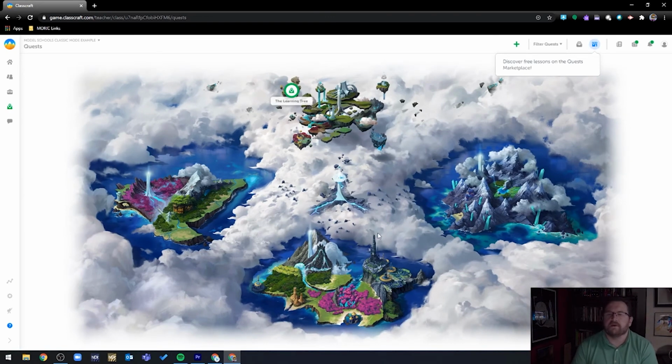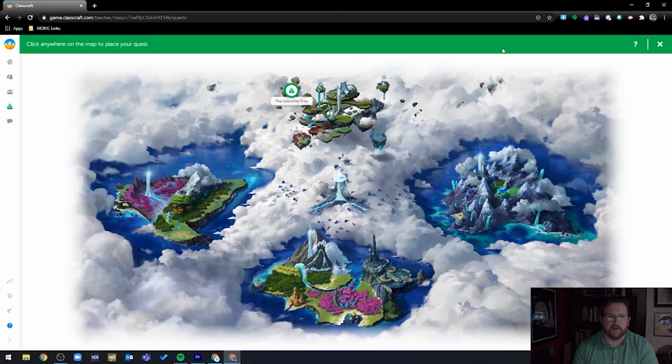What we have the ability to do is we can create our quests anywhere along this map. So what I can do is if I hit this add quest right here, and it says click anywhere on the map to place your quest. So I can build out the maps for all of my individual levels. So I can come over here, and let's say I want to build a quest over here.